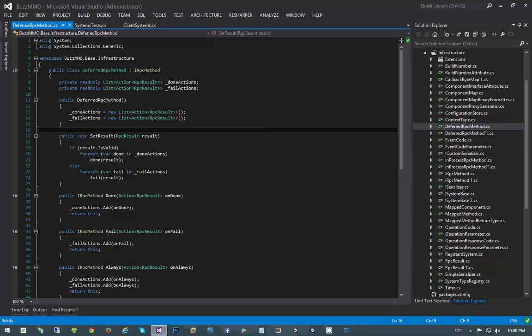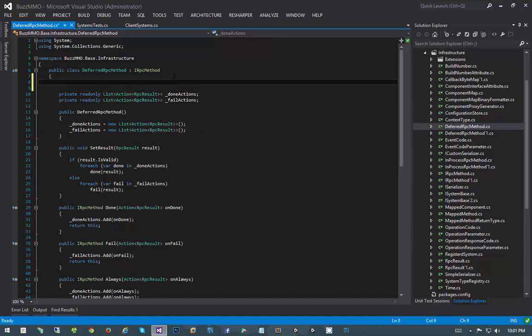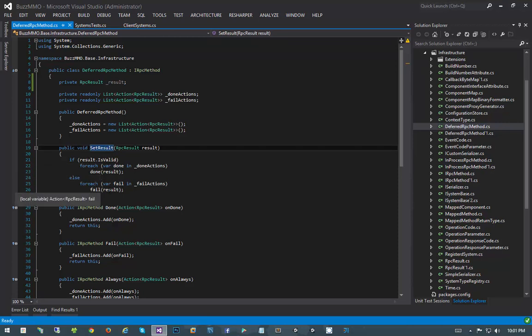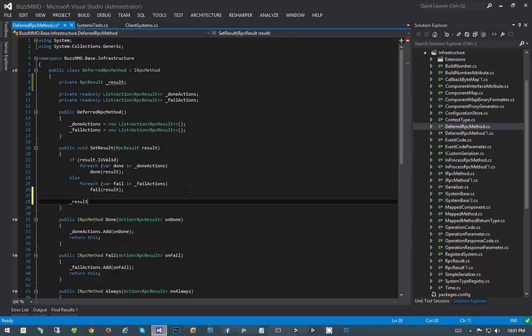So what I'm going to do is go ahead and, at the top of the file, say private RPC result, right? So we can cache the result once it was sent in. Then on set result, we'll have our invoking our done and invoking our fail. And then at the end of it, I'm going to say result equals result.